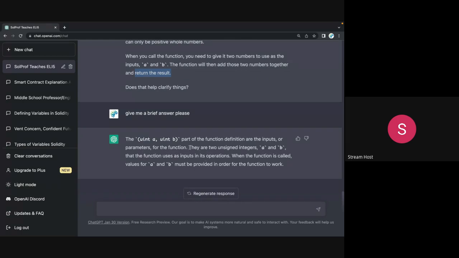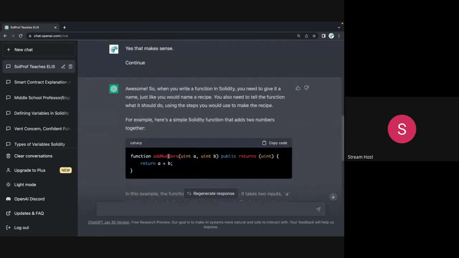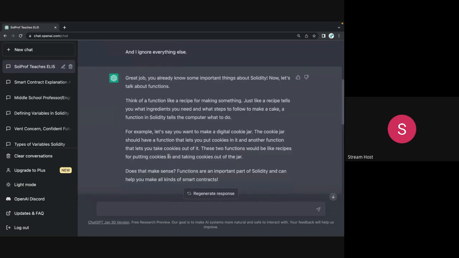That's not exactly what we want, but it's also explaining because that's what we asked. And when the function is called, values for A and B must be provided in order for the function to work. Yeah, so you cannot call the function without those values. So, all right, we like this. But it gave us a really interesting example, a digital cookie jar. So let's ask for a code.